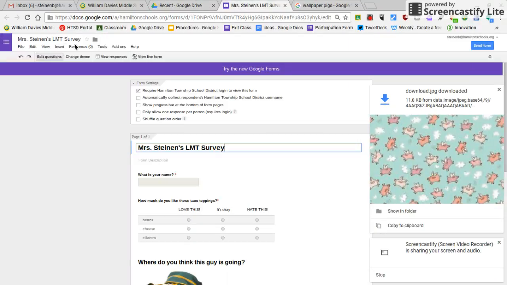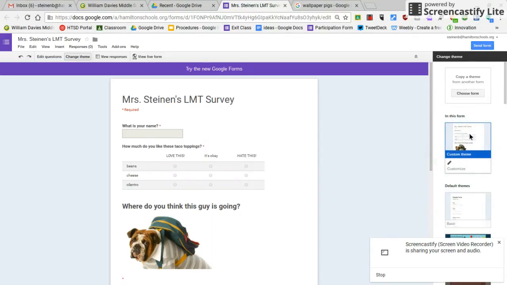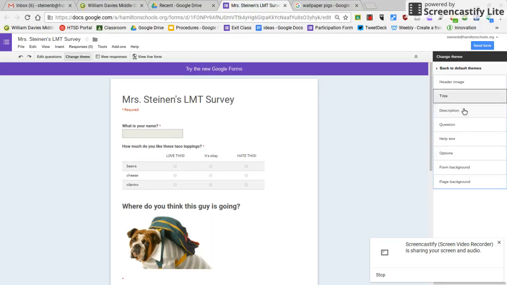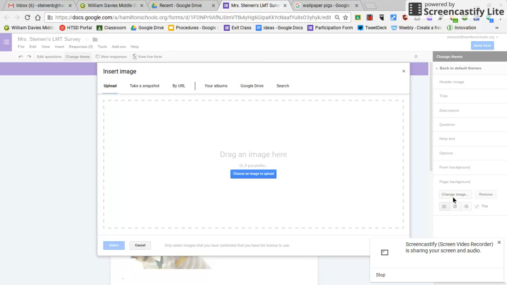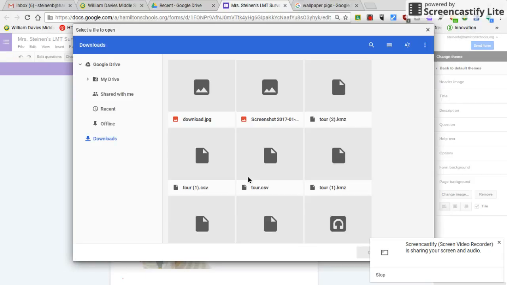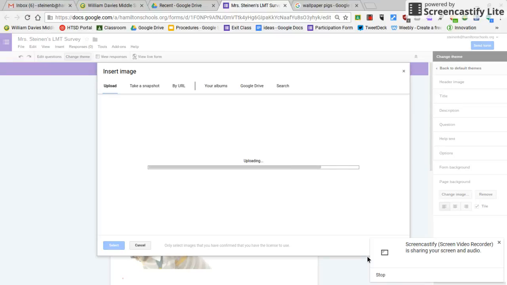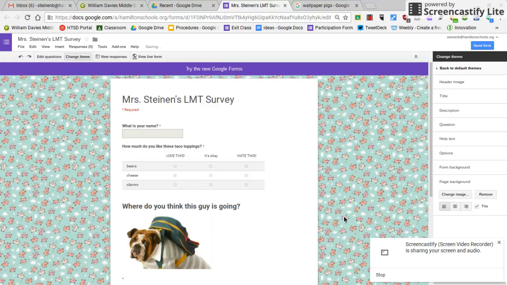And you'll go back to your form, push change theme. And I'm going to push this button that says Customize under Basic. I can change the form page background, change image, upload. Get my pig wallpaper. Now the background has changed.